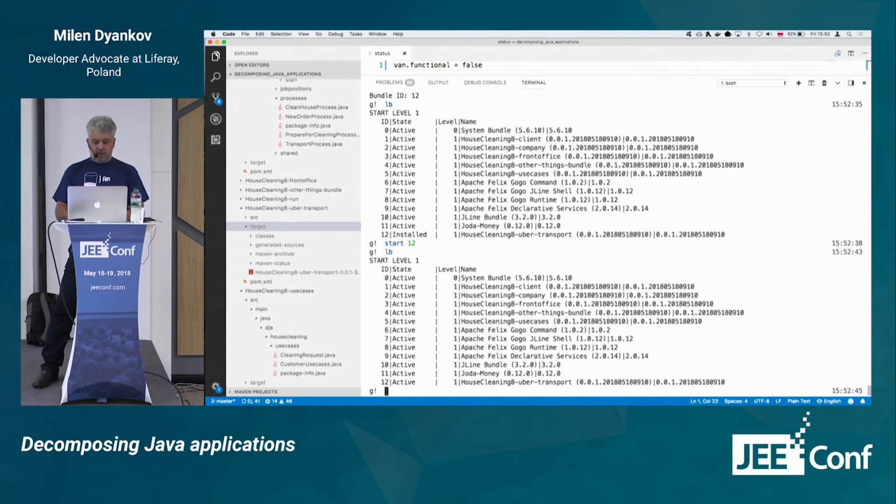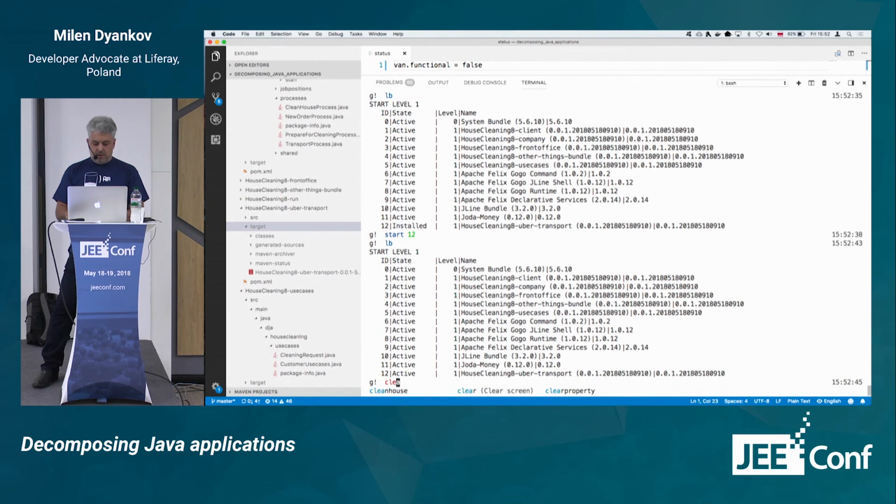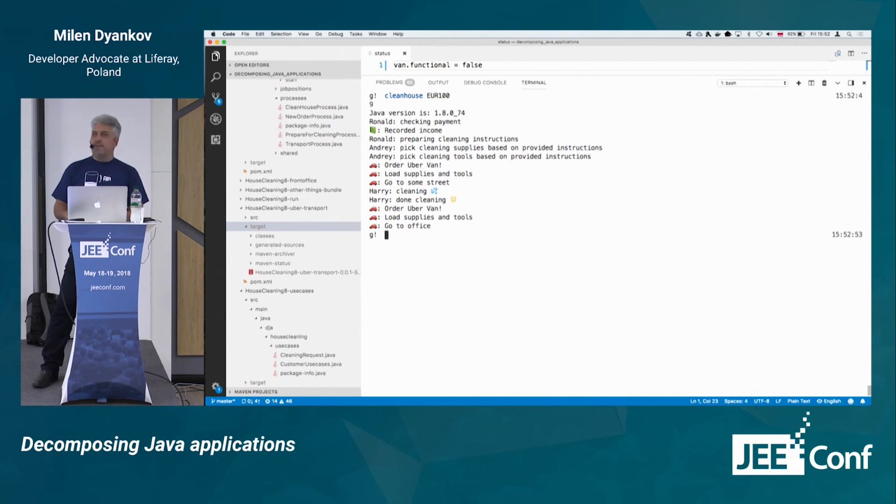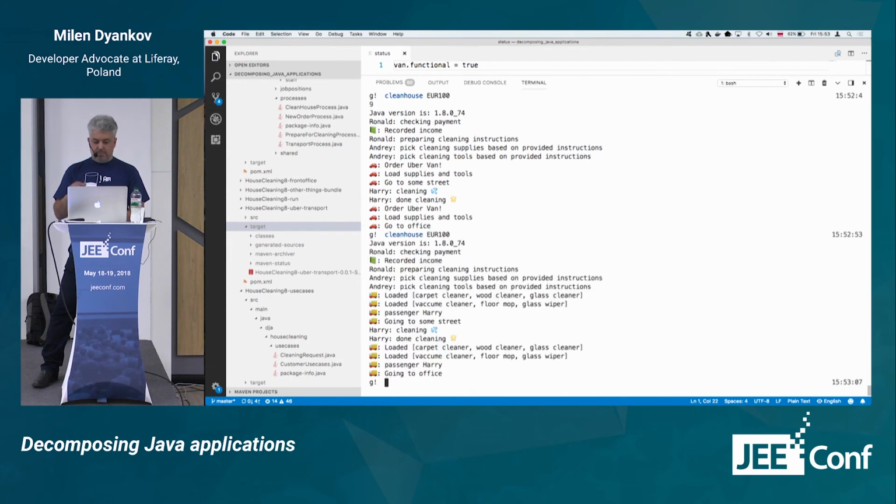And let's look again. Oh, now it's active. So can I now clean the house? Sure I can. I just dynamically install a module, and I can go and get my job done. And the moment they fix our van, I'm back to using whatever I have in the company, right?